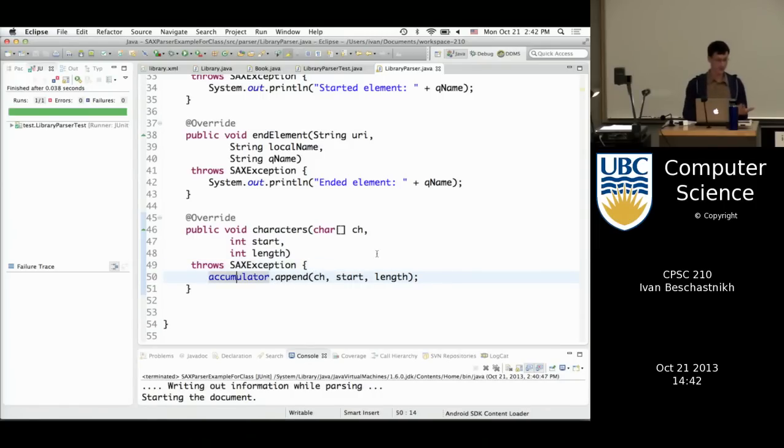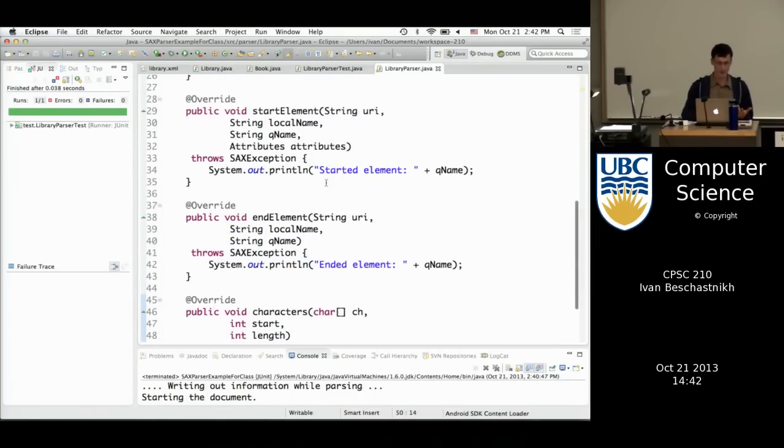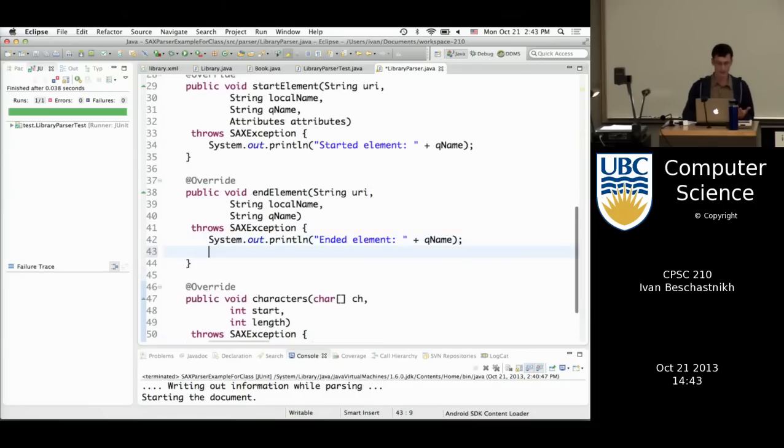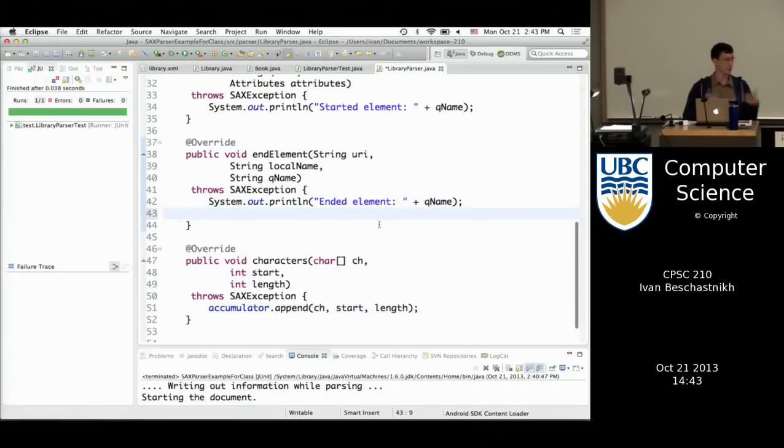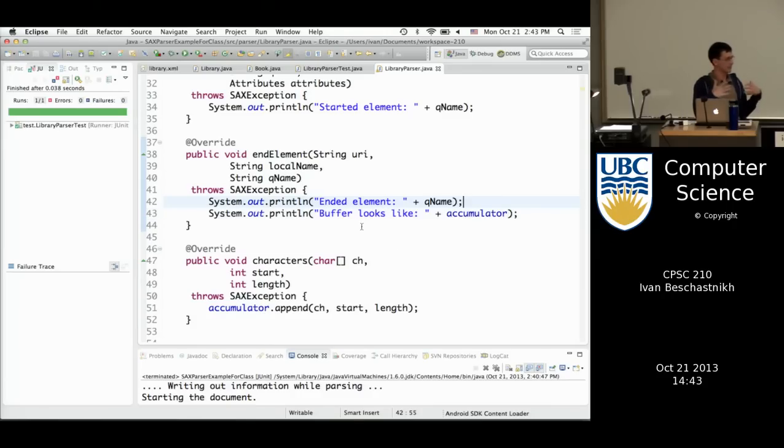So I'm accumulating stuff. And let's say after I end the element, I can actually print the contents of this accumulated buffer. So if I print out what my string buffer looks like now, I can say buffer looks like. So now every time I end reading an element, it's going to print out the set of data that I read.